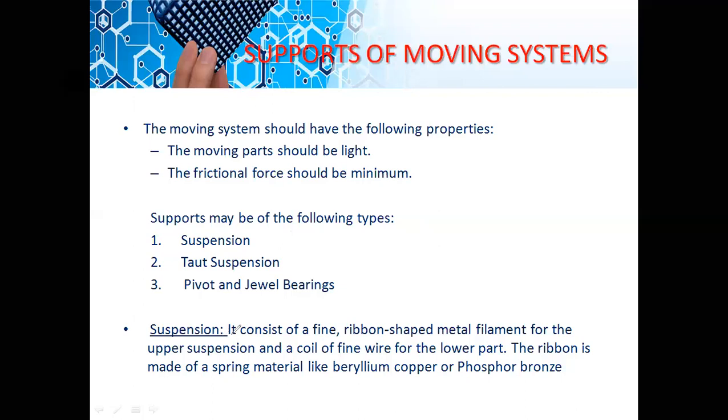First, we will look into suspension type. Suspension type simply looks like this. This is our moving system. And here you will have a magnet, here you will have a magnet. Because of some effect, say, this should move. There is a torque developed in it and it should actually rotate. So for that you will have something like this.